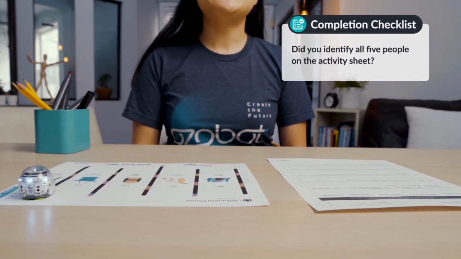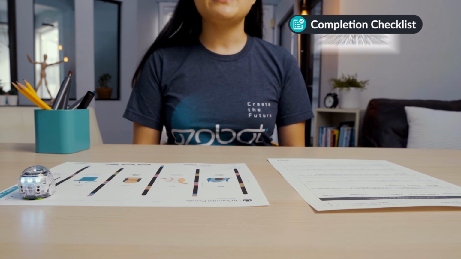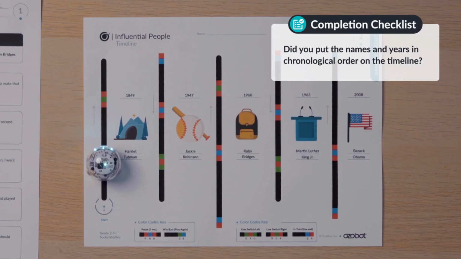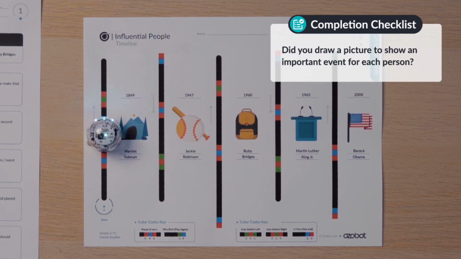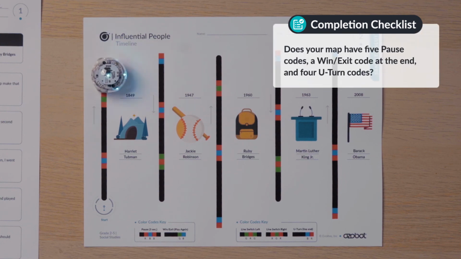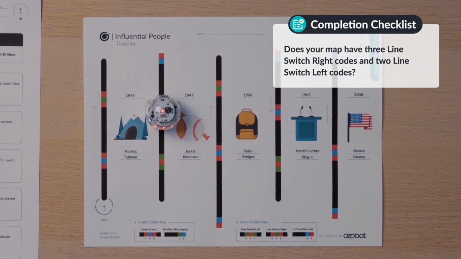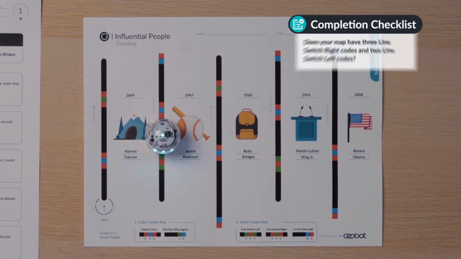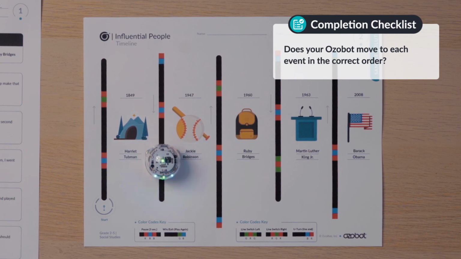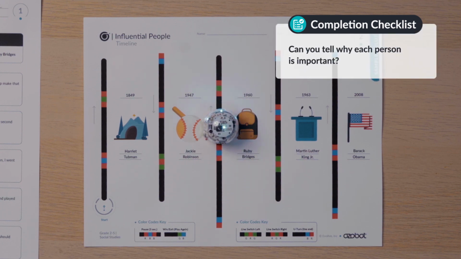Check your work. Did you identify all 5 people on the activity sheet? Did you put the names and years in chronological order on the timeline? Did you draw a picture to show an important event for each person? Does your map have 5 pause codes, a win-exit code at the end, and 4 U-turn codes? Does your map have 3 line switch right codes and 2 line switch left codes? Does your Ozobot move to each event in the correct order? Can you tell why each person is important?